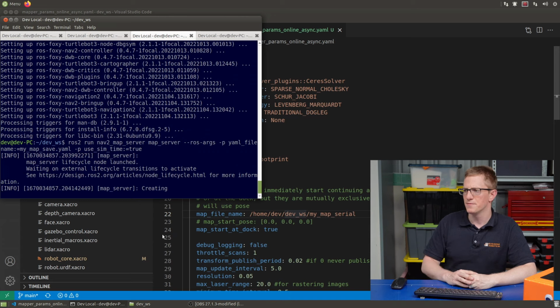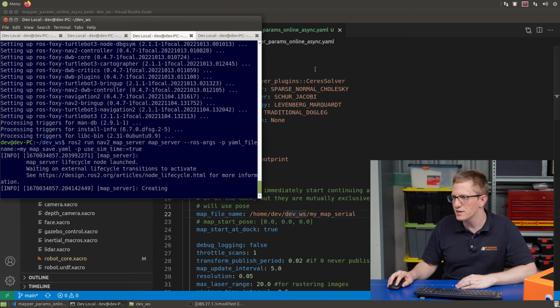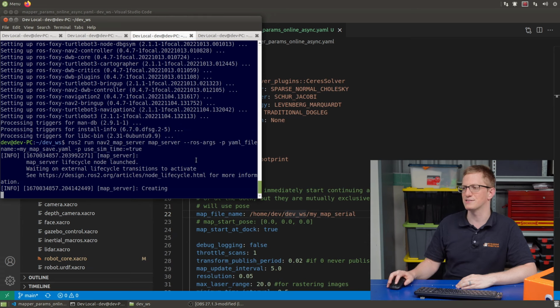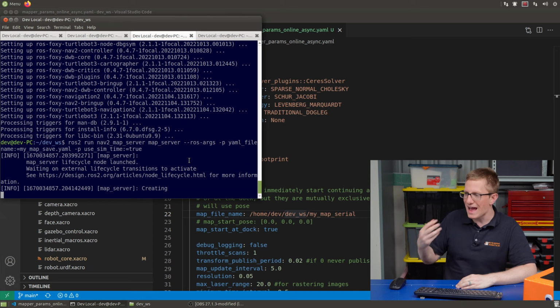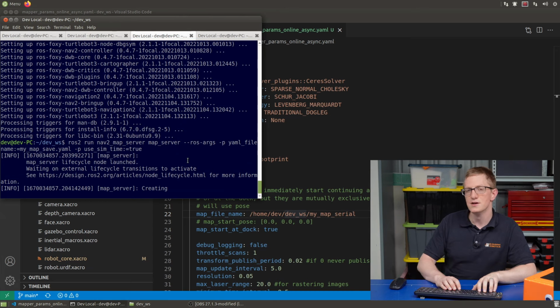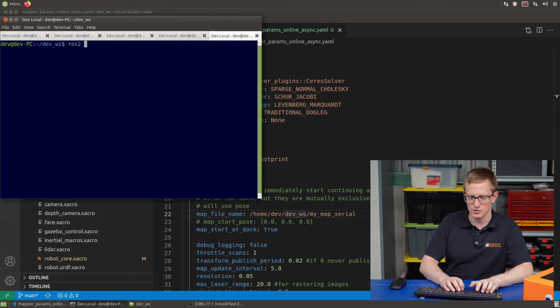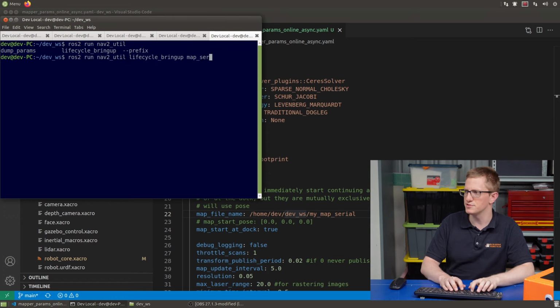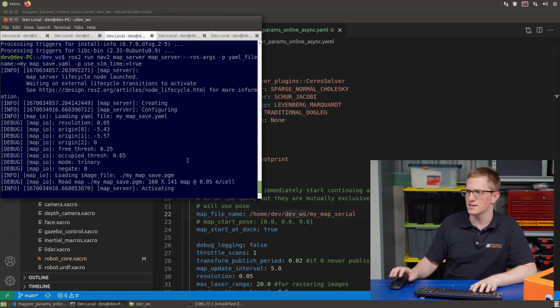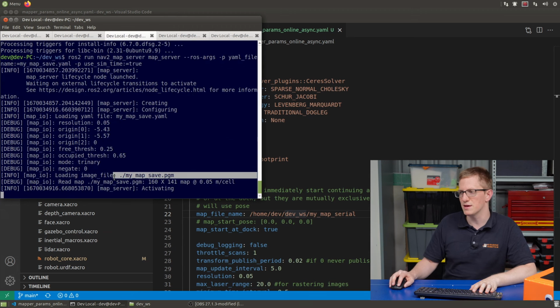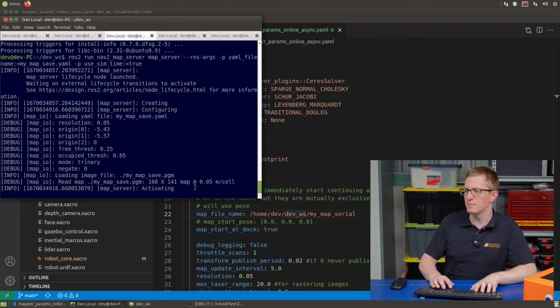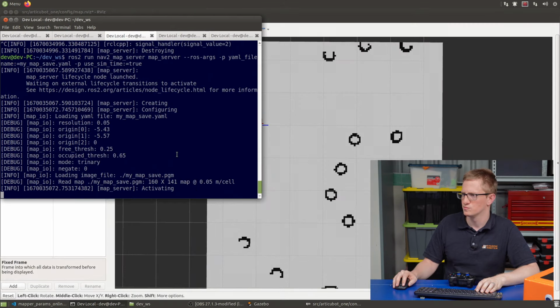So we'll run that and nothing's happening. If we have a look here, it says map server lifecycle node launched, waiting on external lifecycle transitions to activate. So we actually need to run something else to activate this node. It's kind of waiting in limbo. So I'm going to open up a new tab and type ros2 run nav2_util lifecycle_bringup, and the one I want to start is the map_server. So if we go back to that, you can see it's found the image file, which was that PGM. So it's loaded the YAML. The YAML's told it where to find the PGM. It's read the map, and it is now publishing it on the map topic.